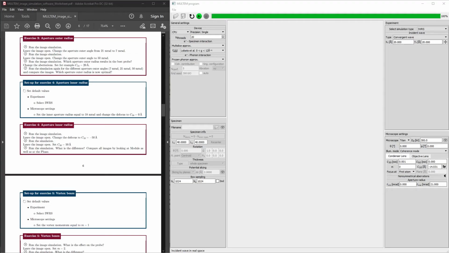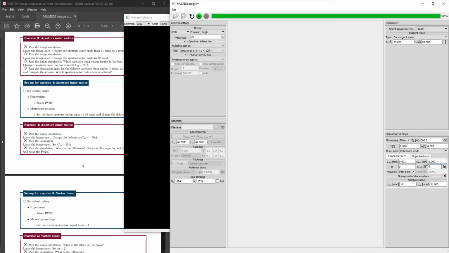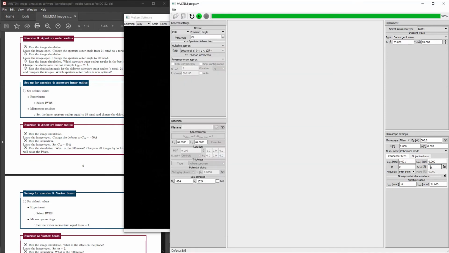In this exercise, we will study the effects of the aperture inner radius on the beam. We start our exercise by setting the default values and changing the simulation type to incident wave real space. We set the inner aperture radius equal to 18 and the defocus value to 0. Run the simulation. Now we change the defocus value to -50 Angstrom and rerun the simulation. Finally, we repeat it, but for a defocus value of 50 Angstrom.